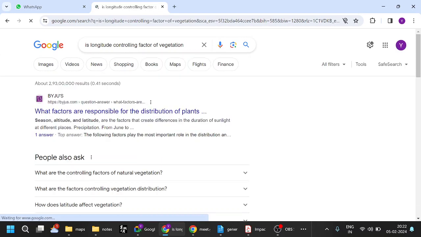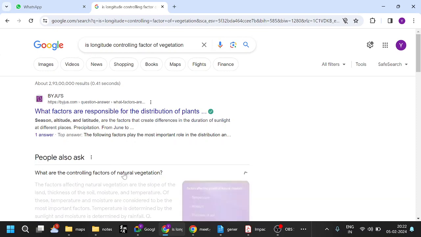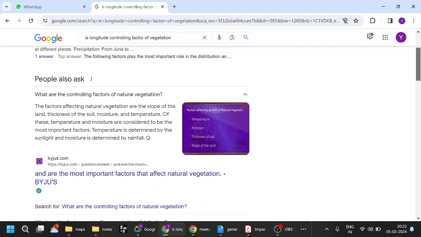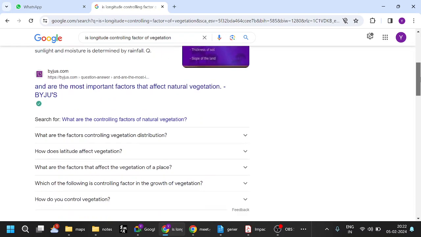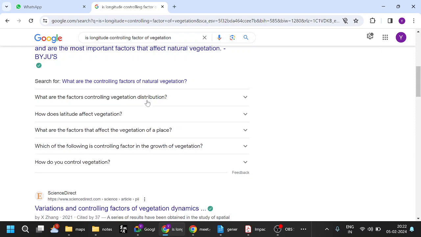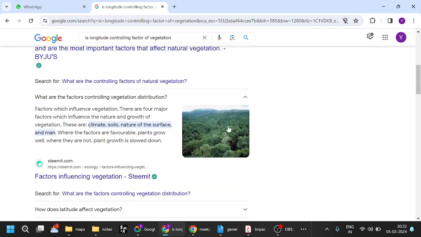Season, altitude, latitude are the factors that create differences in duration. For the controlling factors, let us see. Controlling factors are natural vegetation, slope of the land, thickness of soil, moisture, temperature, etc. Okay, temperature, moisture, thickness of soils. How does latitude affect the distribution of climate, soils, nature, etc.?